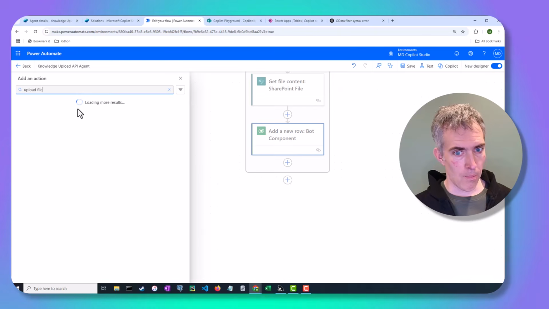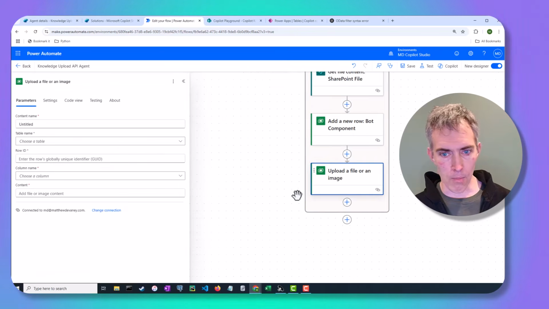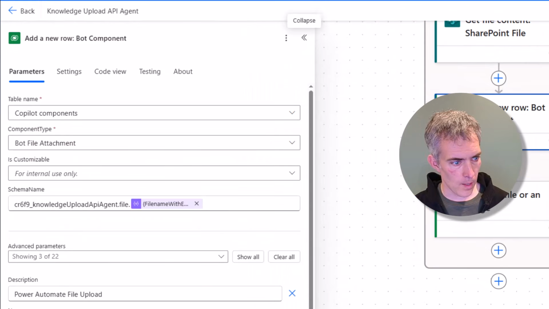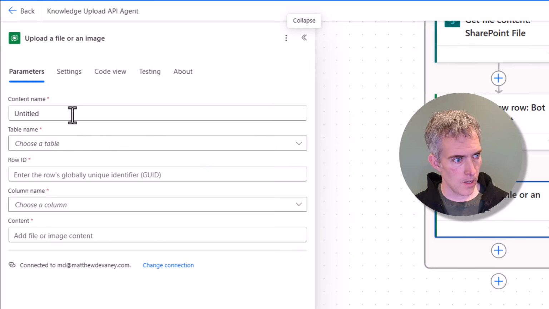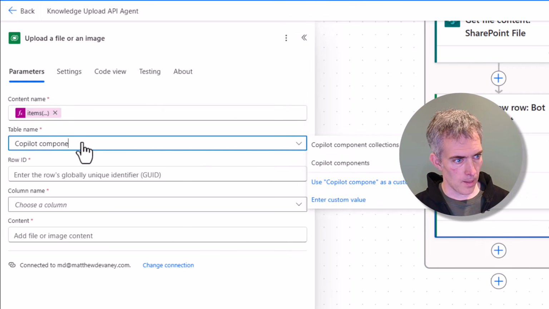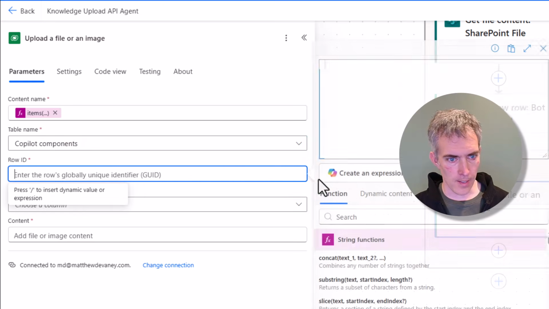Then we'll go and upload our file because we've created the new record, and after we've created the record, that's when we upload the file. So we'll add upload a file or image. Let's use the same name as before. Let's grab the file name with extension and copy and paste it in there. For the table name, we'll do Copilot components. And for the row ID, we can just get that from the previous action.